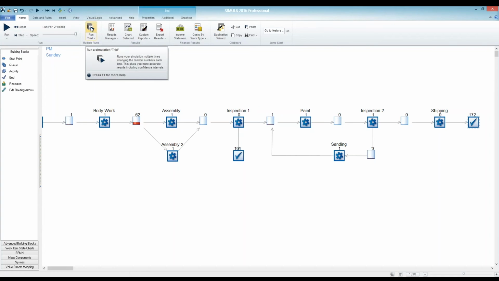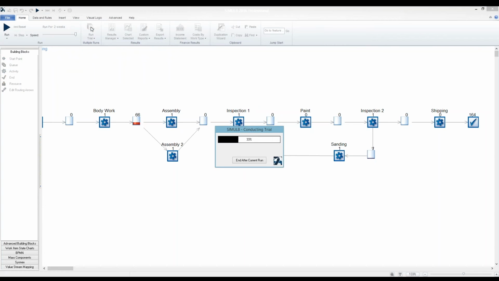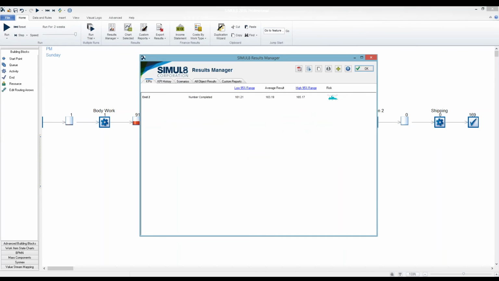If I click on the top portion here, that's going to start running my trial, and as you can see, we're processing those 100 runs extremely quickly. Once those 100 runs have been completed, the Results Manager opens up, and this time, instead of a single result, we have what we call a confidence interval.